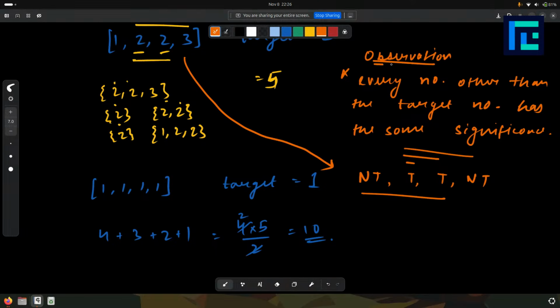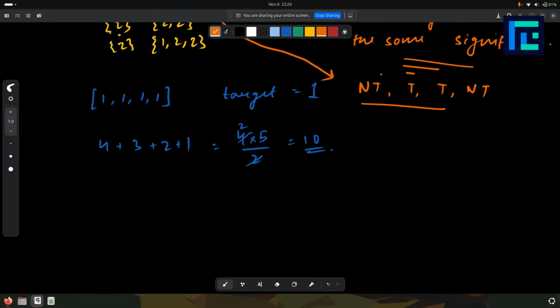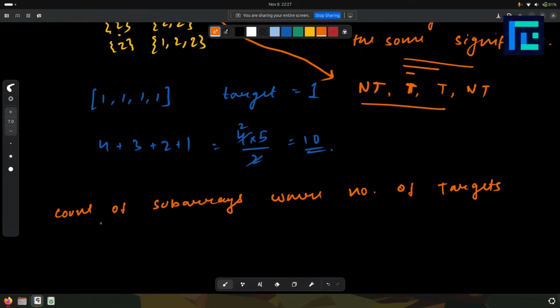So this is a pretty good starting point. Now we have two types of elements, non-target and target, and we need to count the subarrays where the number of targets is more than half of the length of that subarray. Count of subarrays where number of targets is greater than, actually strictly greater than, length by 2.